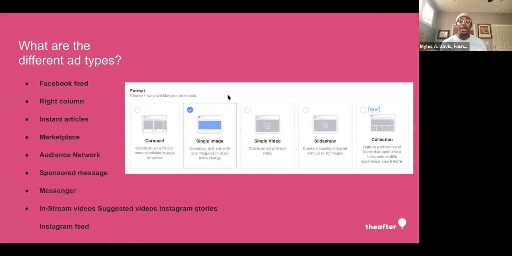Difference between boosting and an ad. Boosting and an ad are the same. Boosting, for example, would be an already created social media post that you turn into an ad. So there's no difference. You can create ads from scratch, which means they were never a post on your social media channel. Boosting turns a post into an ad.